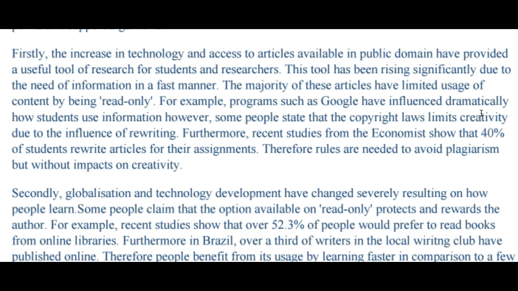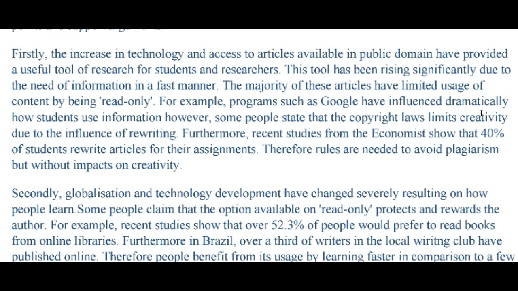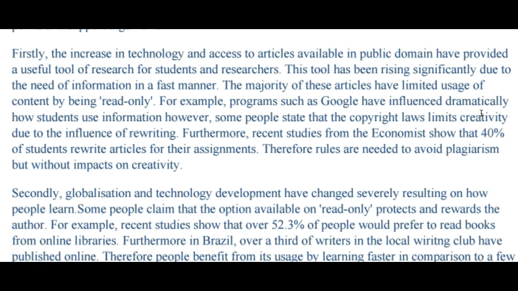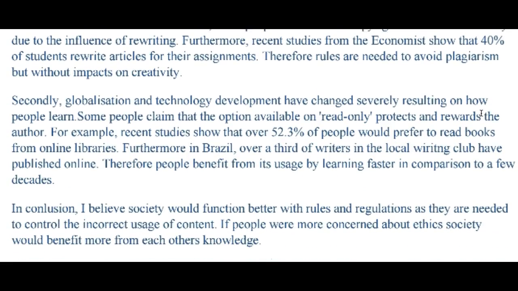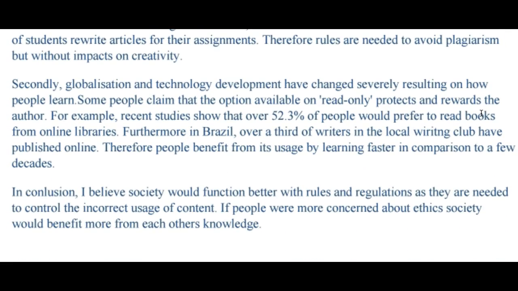However, some people state that copyright laws limit creativity due to the influence of rewriting. Okay, furthermore, recent studies from The Economist show that 40% of students rewrite articles for their assignments. Therefore, rules are needed to avoid plagiarism, but without negatively influencing creativity. Full stop. Okay, I skipped over a few sentences there because we could have got the same argument across without those extra sentences. Okay, so be careful about that.